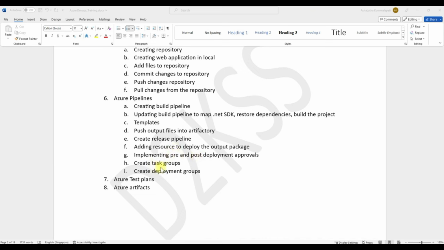And next one is creating task groups. When there are multiple tasks that you want to reuse in multiple release pipelines, you can create these task groups. I will go through a complete demo of how we can create the task groups. And when you want to deploy the same package into multiple resources, you can use the deployment groups.